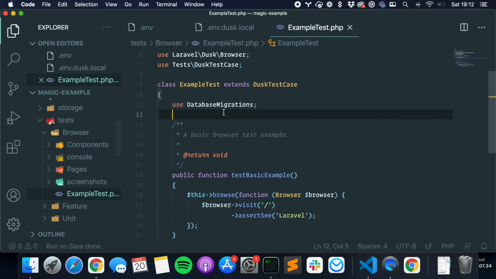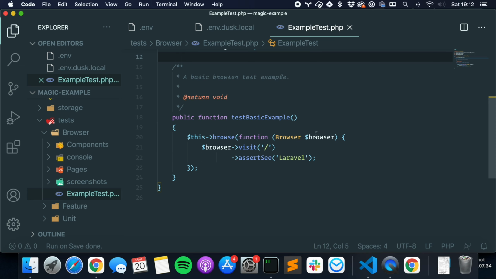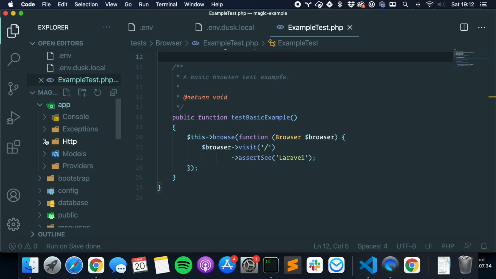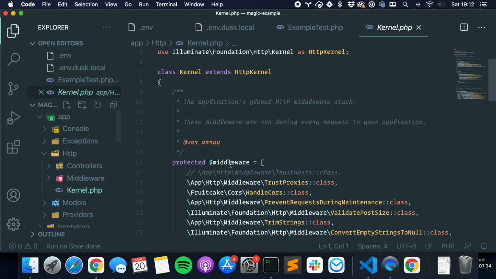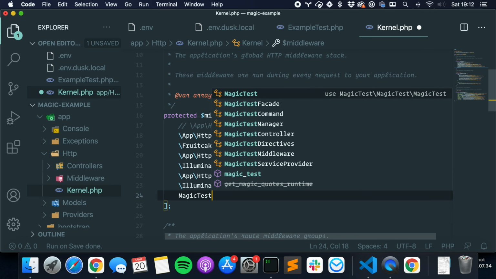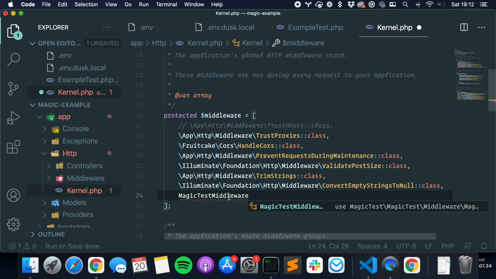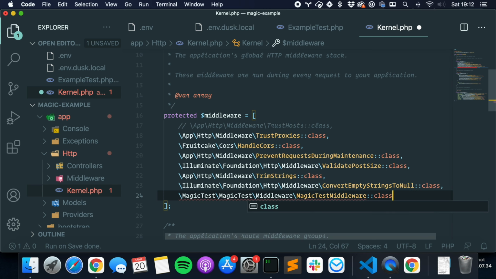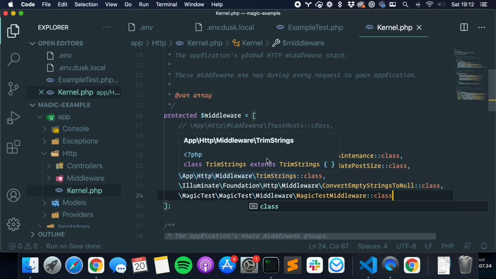Okay, cool. Now, we already have Magic Test installed. To actually set it up, we only have to do one thing. We gotta go into app, Http, Kernel, and we gotta add a middleware right here. It's called MagicTestMiddleware. And I don't want to import it. I want to expand the class like this, and then ::class right here. This is all we need to make Magic Test work. This is needed since Magic Test has to inject its JS client on the page, but it will not show up in production, so don't worry about that.